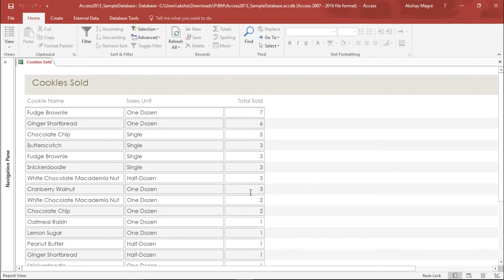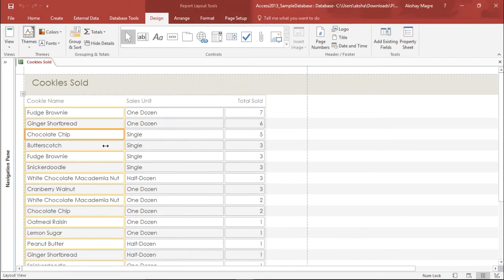Now I want to apply some formatting to this particular report. So in order to do that, I need to go under the view tab and I have to select the layout view, because in layout view we can make the changes or the formatting which we really want. Alright, so let's go ahead and select the layout view. Now as you can see, I have this layout view, and on the top of my screen, I have these layout tools as well, report layout tools.